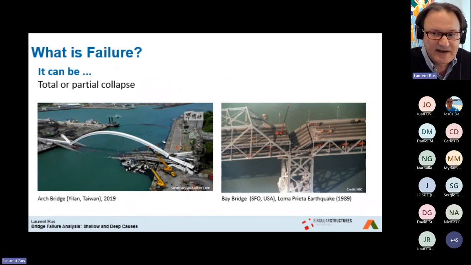On the right-hand side, you have the fall down of a segment of the top deck of the San Francisco-Oakland Bay Bridge following the Loma Prieta earthquake in 1989. Despite the fact that the deck is no longer there, and therefore the performance of the bridge is no longer guaranteed, you can see from the picture that the element is still the deck. It remains, kind of a rigid rotation of the deck from one of the supports falling down to the lower deck. So this is also an example of what we can call partial collapse.